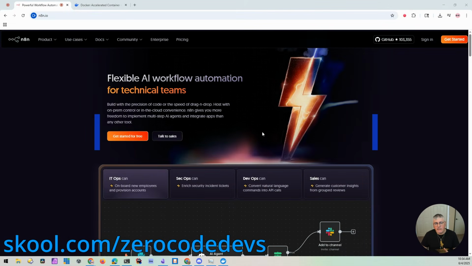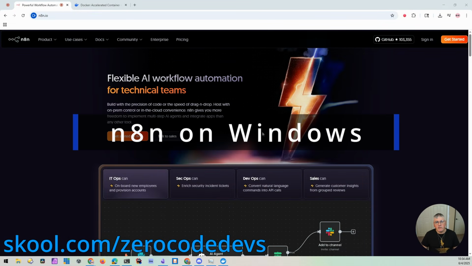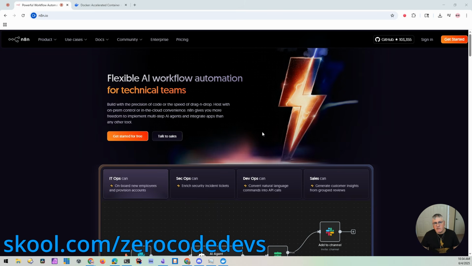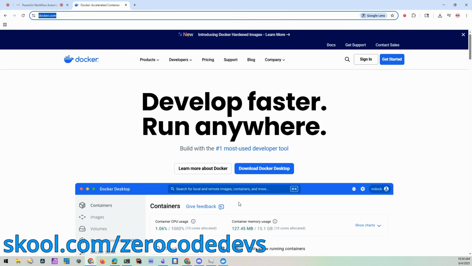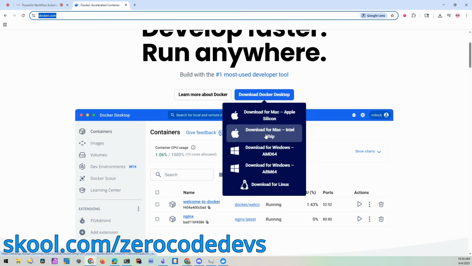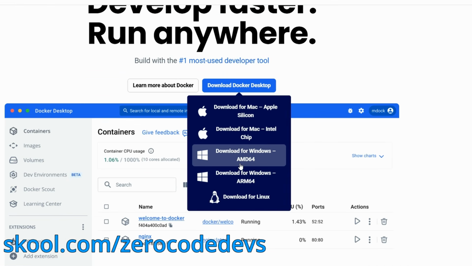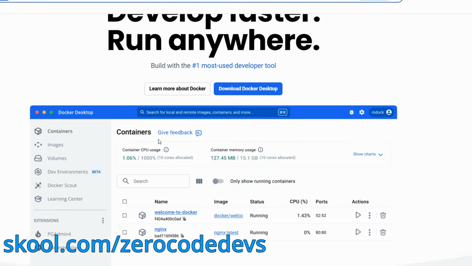All right, so if you want to get n8n working on your computer, the quickest and cheapest way is to use Docker. So if you don't have Docker installed, you'll want to head over to docker.com and click on the Download Docker Desktop button. They have it for all the major systems there: Mac, Windows, and Linux. If you have a standard Windows computer, you'll want to use this one that says AMD 64. So you go ahead and download that.